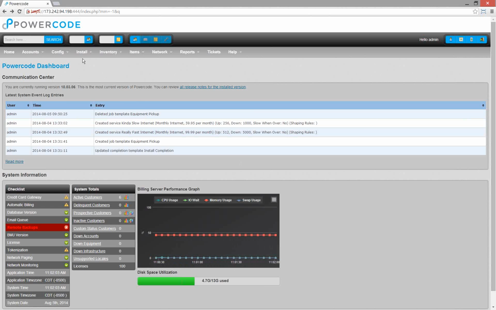So the first thing we changed was the method of setting up a schedule for an individual tech. So let's go in and take a look at that. So here's my schedule overview for my tech. So what a schedule is in Powercode 10.03 is it's the available time a tech can work.